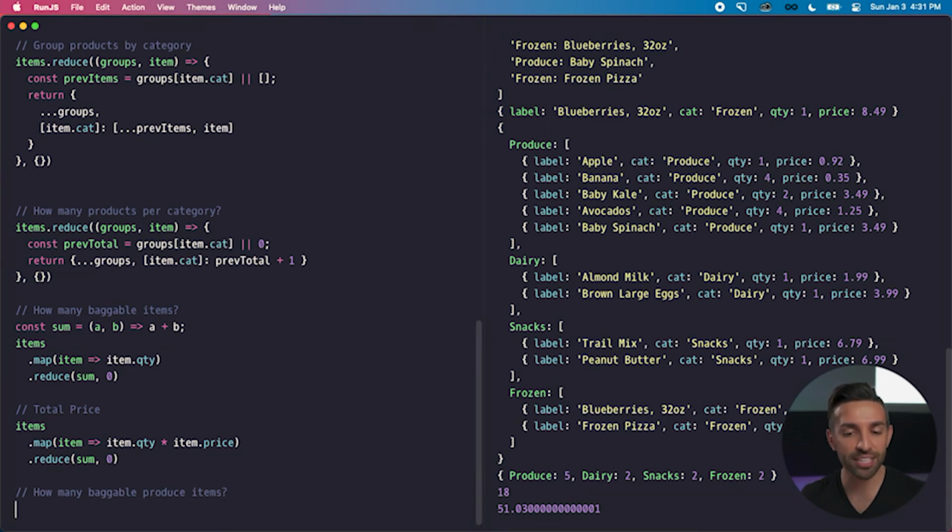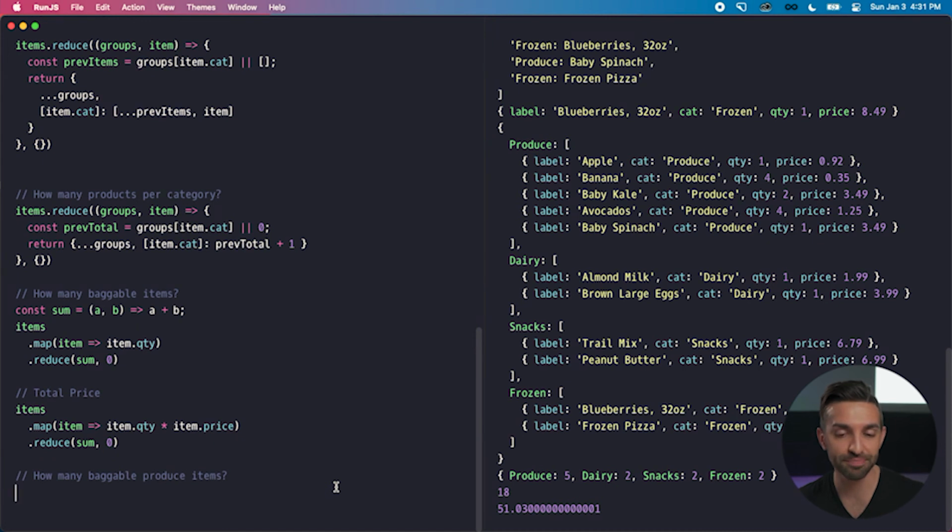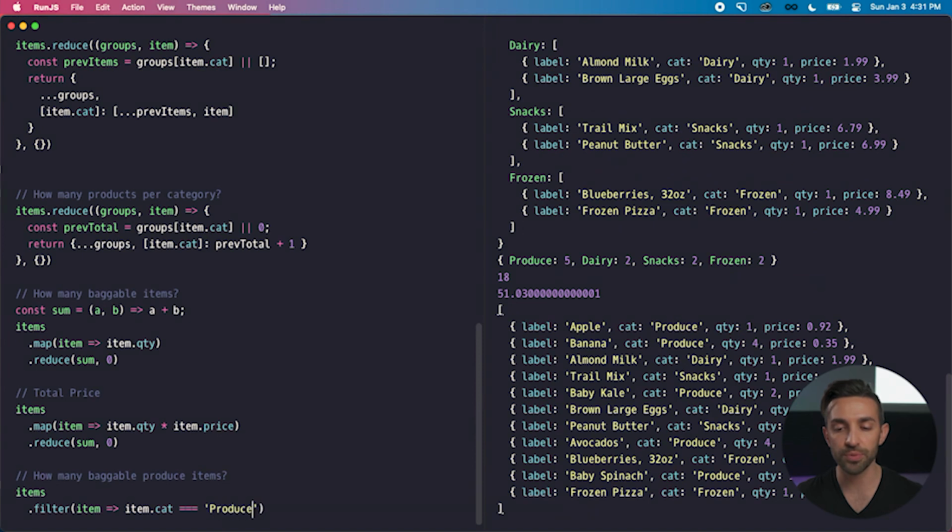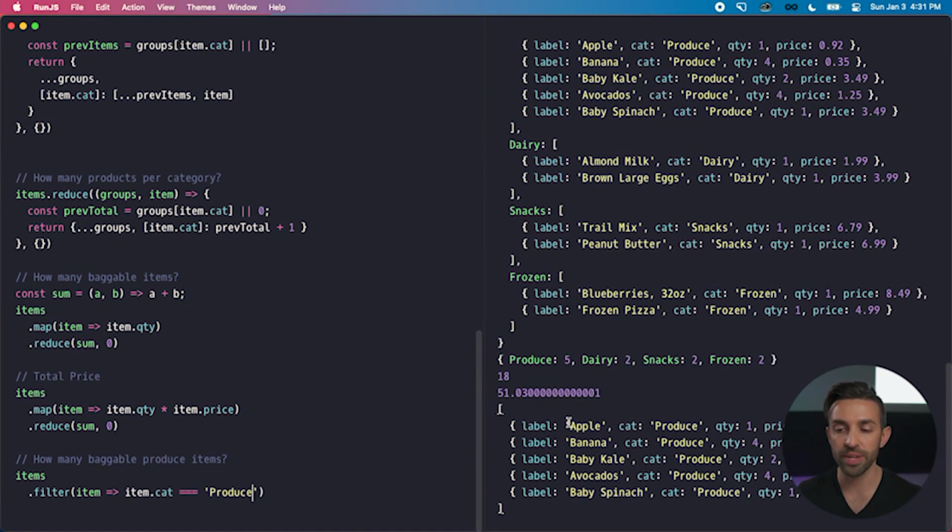How many baggable produce items are there? So we have a couple of different things here. Let's take it a step at a time. So how many baggable produce items? How about the first thing we do is let's filter our list down to just items that are produce. So I'll take my items and I will use the filter function to then filter where the item's category is produce. Great, okay, we have 5 products that are produce.